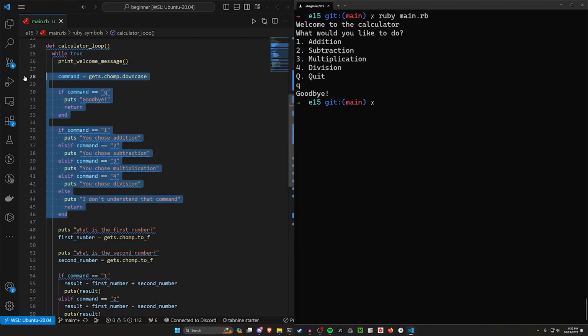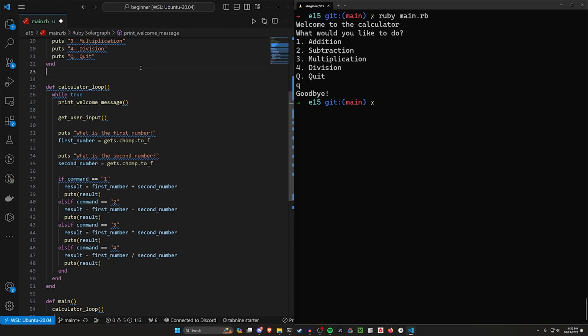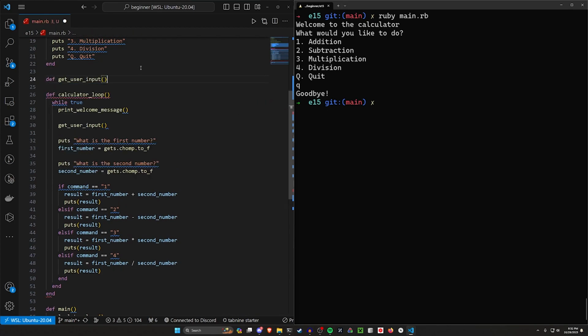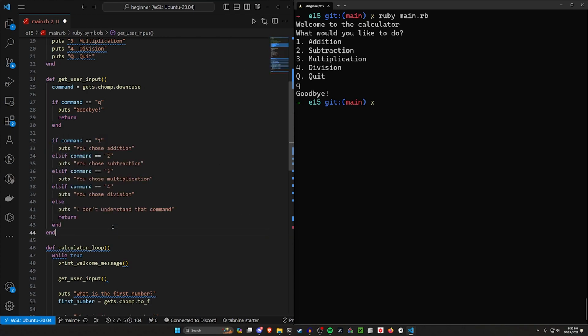Let's take this logic right here and move this. Let's call this, I don't know, get_user_input. Just like that. We can then come up here, do a def get_user_input, and we could say command is equal to gets. If the command is equal to Q, we want to puts goodbye and return. If the command is equal to 1, 2, 3, or whatever, we then want to print this stuff out. If we don't understand, we print don't understand, and then we return. So this is what our get_user_input looks like now.